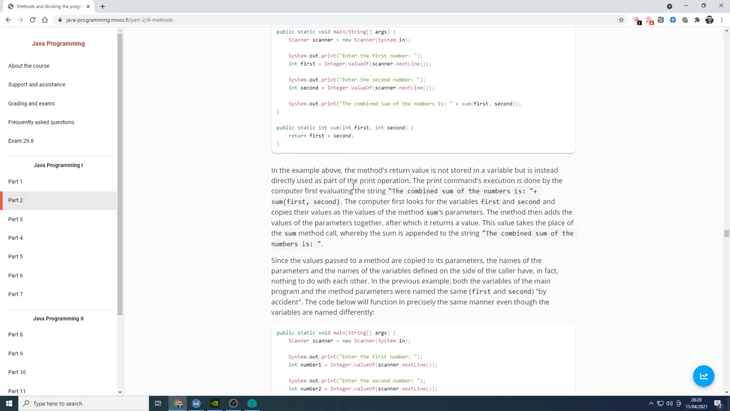The print command's execution is done by the computer first evaluating the string, "The combined sum of numbers is". The computer looks for the variables first and second and copies their values as the values of the method's sum parameters. The method then adds the values of the parameters together, after which it returns a value. This value takes the place of the sum method call, whereby the sum is appended or added to the string "the combined sum of the numbers is".